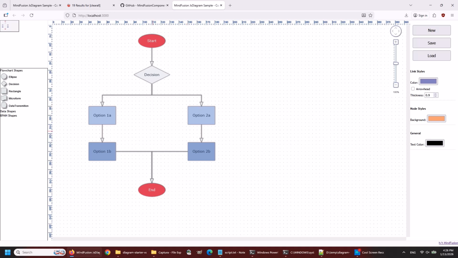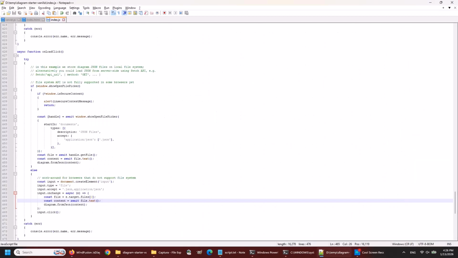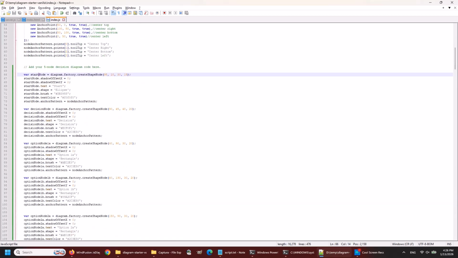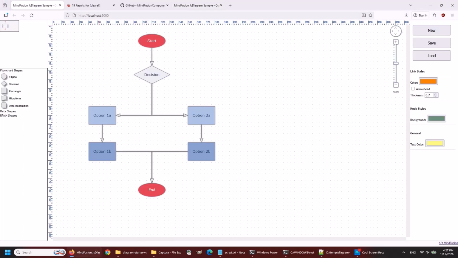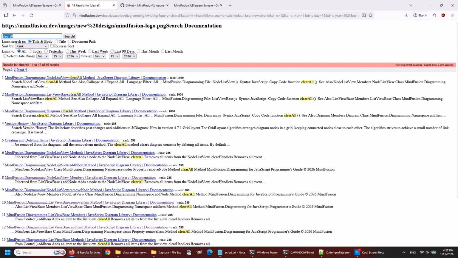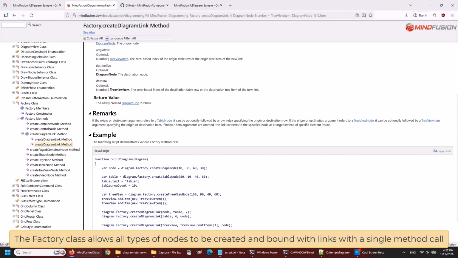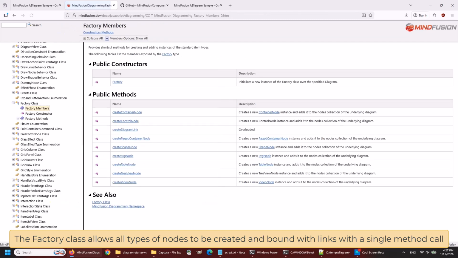And finally, regarding the diagram that loads at the start, we have created a few nodes and links in code using the properties of DiagramNode and DiagramLink, and with the help of the factory class. The factory class is a powerful helper class that allows all types of nodes and links to be created with a single method call.